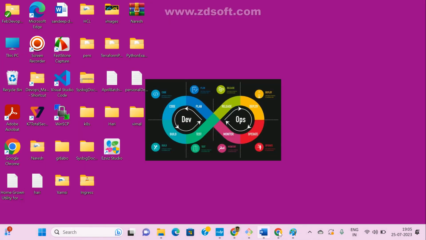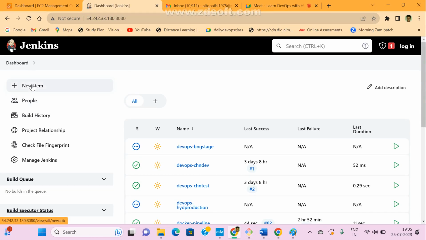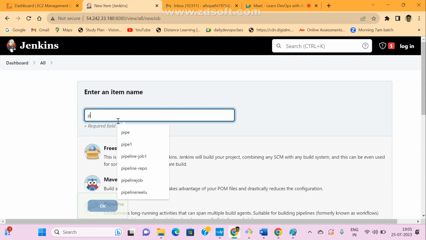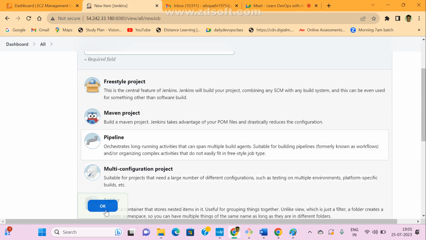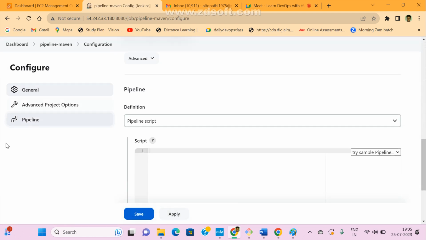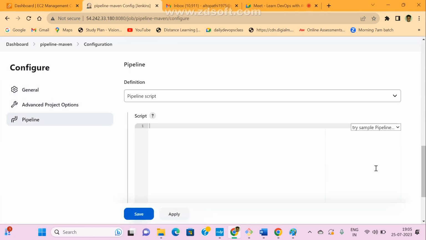Now come to your Jenkins server. This is my Jenkins server. Let me create one job. For example, I'm creating a pipeline. I just gave the name Maven. Okay. Now select pipeline job. That's it. Now if you go here, go to pipeline. Already in the last class we saw this: the pipeline syntax.